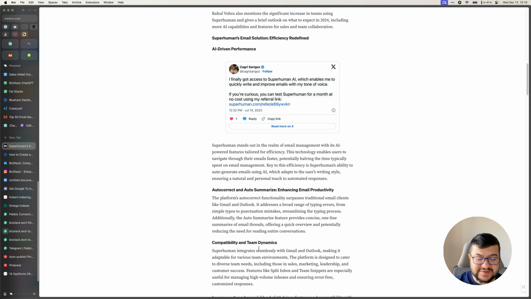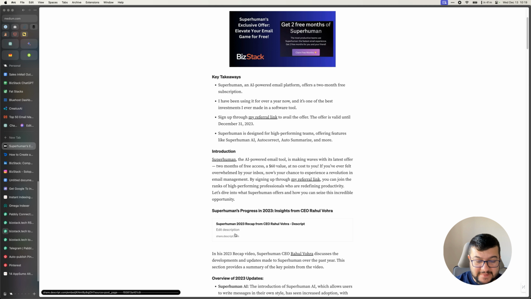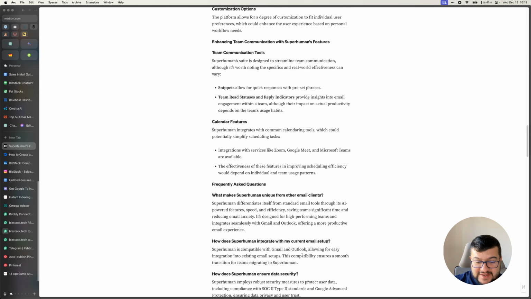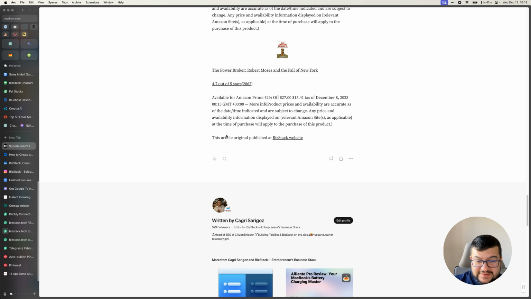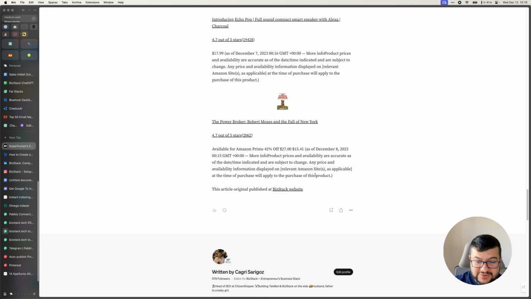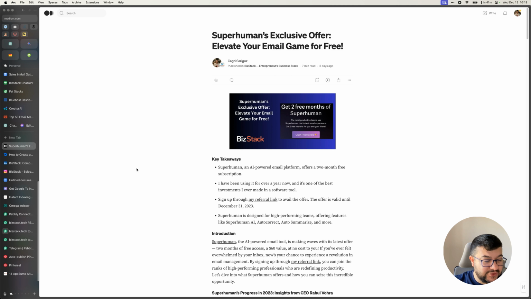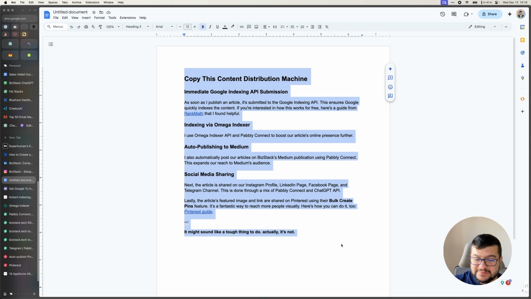But sometimes, for example, this embed doesn't work properly. But at least it looks like a link. It's better than nothing. And then as you can see, everything is edited nicely. And at the end of the article, this article is originally published at BizStack website. So this is also a nice addition. So yeah, this is how it works. We completed the content distribution machine.